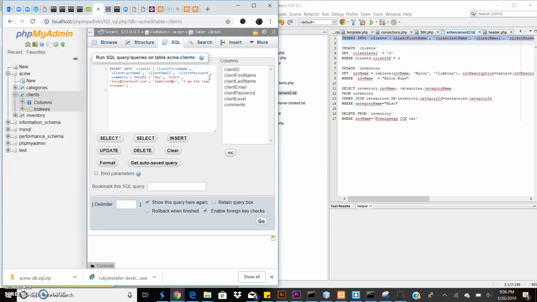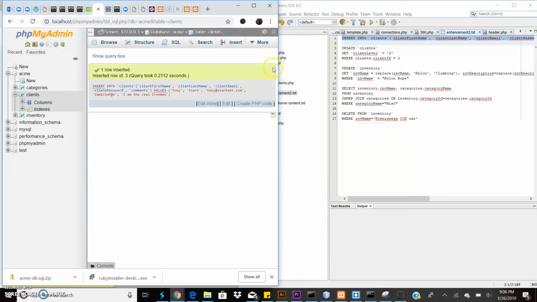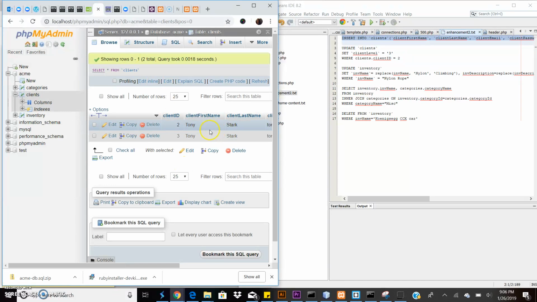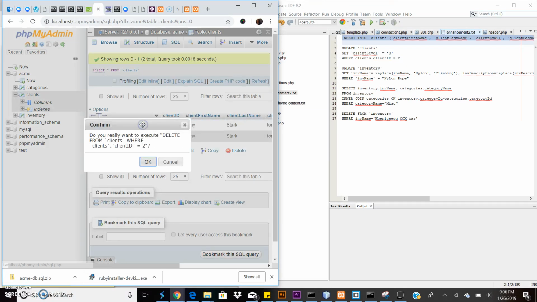So it'll look something like that because I already wrote it. And then I'm going to hit go. I'm going to have this that'll pop up saying that it was inserted, and if I go back to browse, I can see, yes, indeed it was inserted. I already did have one here, so I'll have to delete the one. I'm going to actually delete number 2.